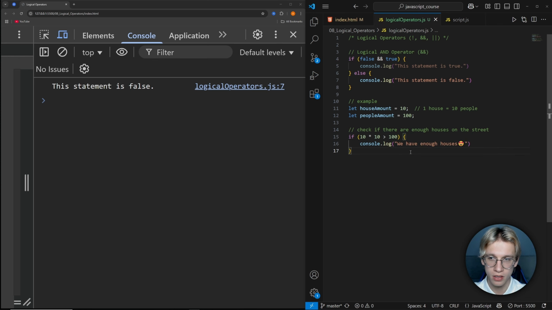If I save the file, we will not see any changes in our console, because if we calculate 10 multiplied by 10 equals 100, and 100 is not more than 100. It means that I should write more or equal to, because if we have 10 houses where can live 10 people, and we have only 100 people, there are enough houses. If I save the file, right now we see this message.